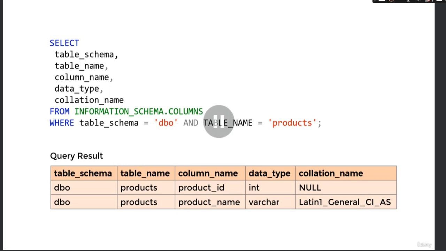In this particular example the products table belongs to the default schema called dbo, database owner. Note this example is not the same as the products table in the sample database. If we were querying the products table in the sample database, we would instead need to change the table schema from dbo to the other schema.